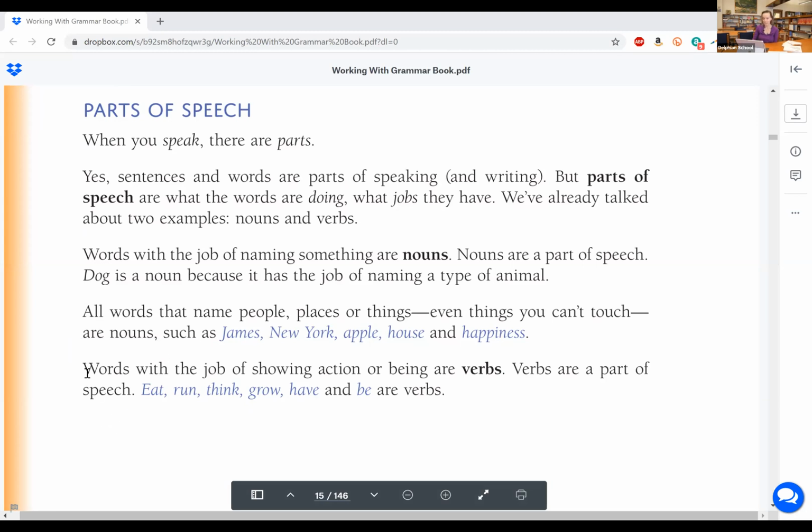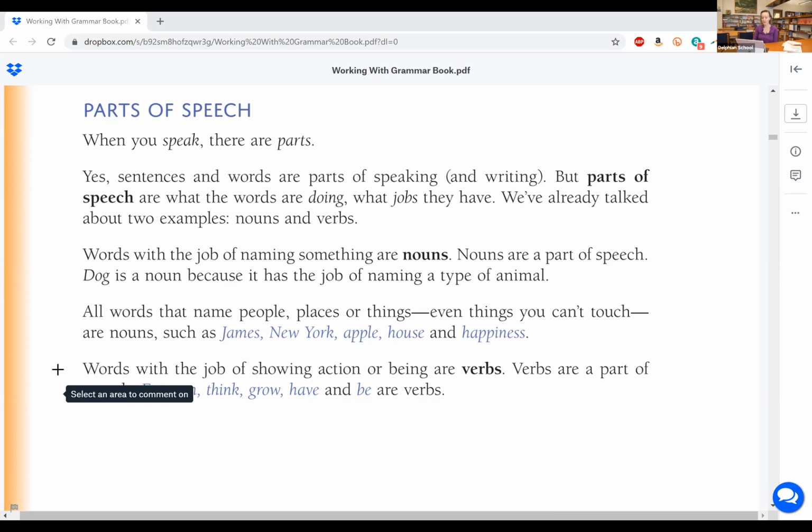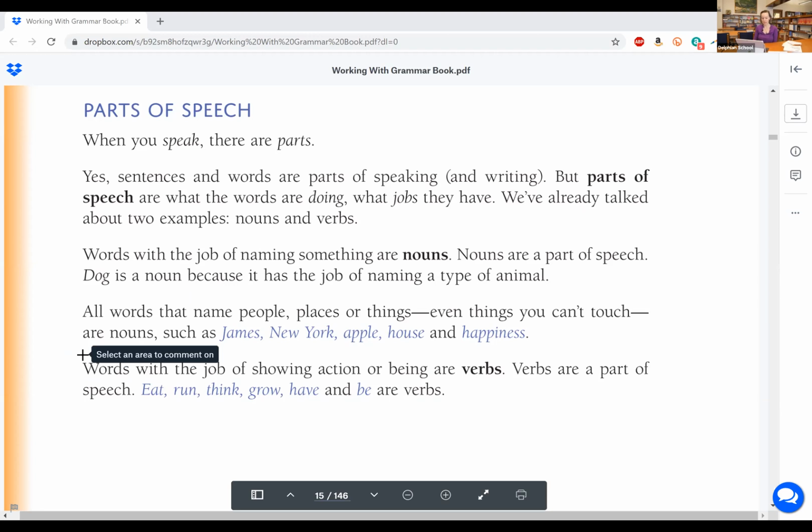All right, so now, nouns. We're going to read a tiny bit about nouns. Words with the job of naming something are nouns. Nouns are a part of speech. Dog is a noun because it has the job of naming a type of animal. All words that name people, places, or things, even things you can't touch, are nouns, such as James, New York, apple, house, and happiness. Okay, I bet most of you are probably already pretty familiar with nouns, and I'm guessing it's not much of trouble for you if you've learned it, except for maybe this part about even things you can't touch. Sometimes those kind of nouns are a little bit tricky.